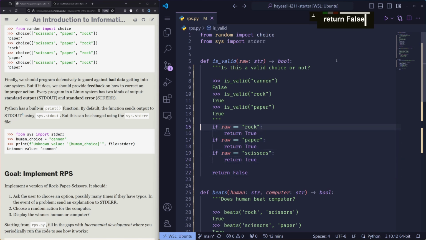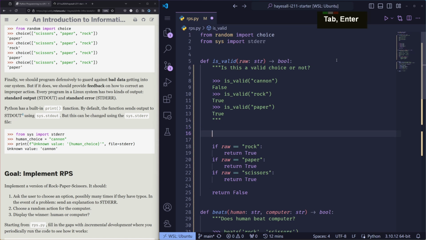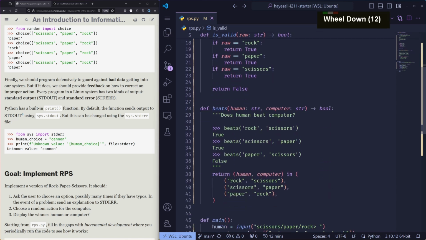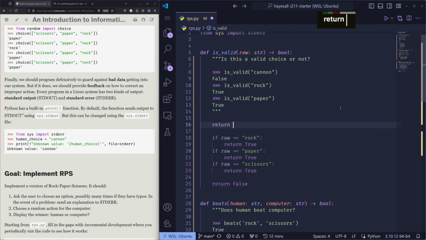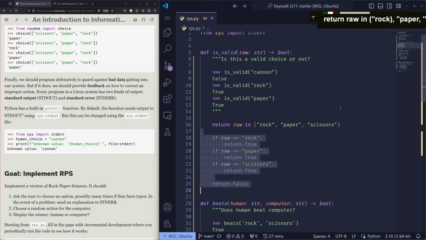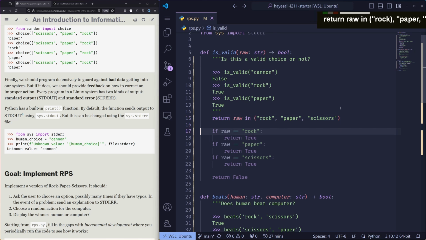This is another one of those things that I've been programming for a little while. I tend not to really like seeing these because there's really a much easier way we can write this, which maybe parallels some of the things we see down here. So what if we just say return the raw value in rock, paper, or scissors? Functionally identical to this giant tower of if statements down here, which actually, let's see both.